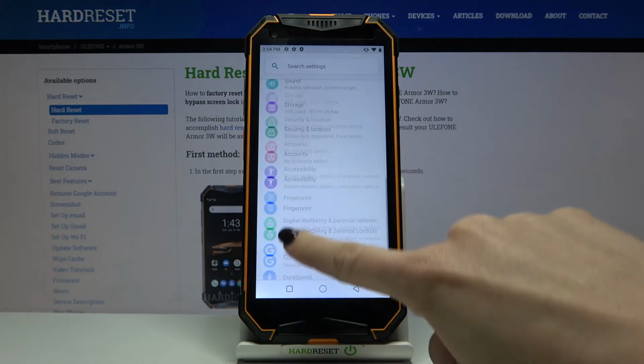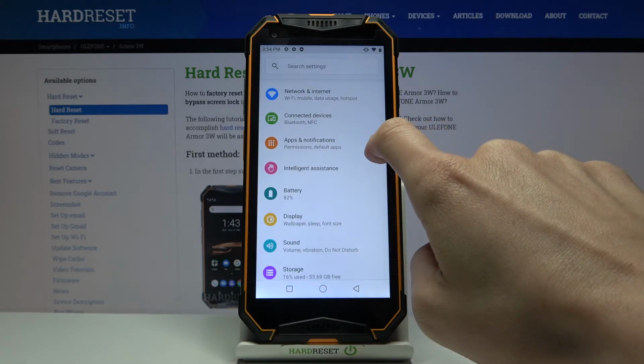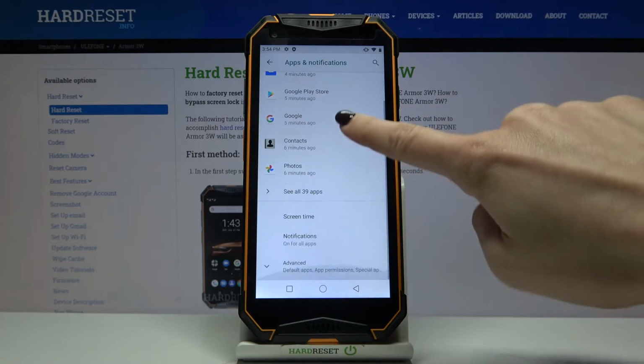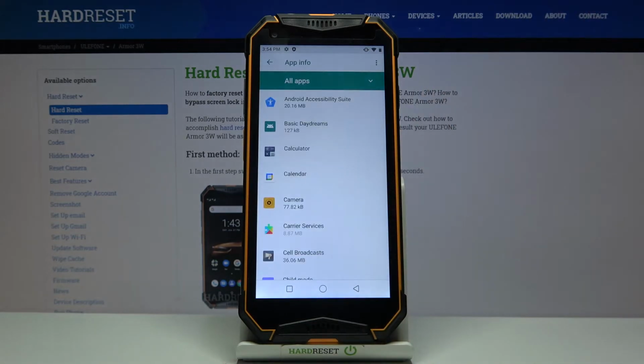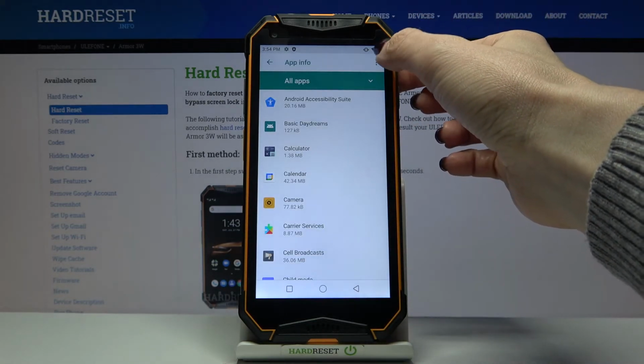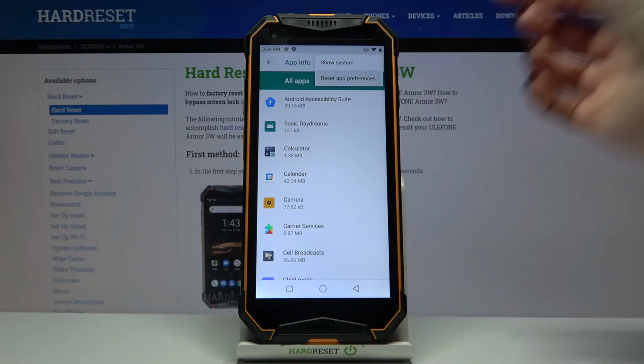Now find and select Apps and Notifications and tap on All Apps. Then select the three dots icon, which is More, and click on Reset App Preferences.